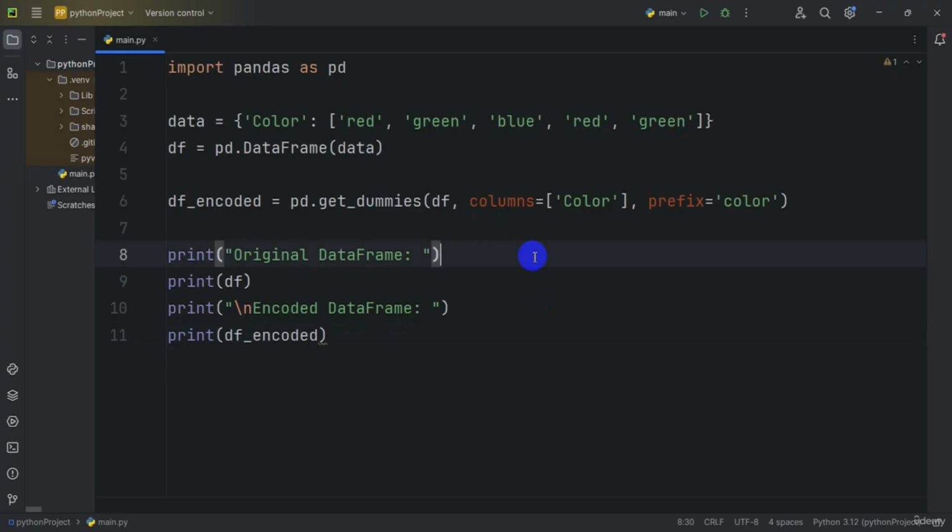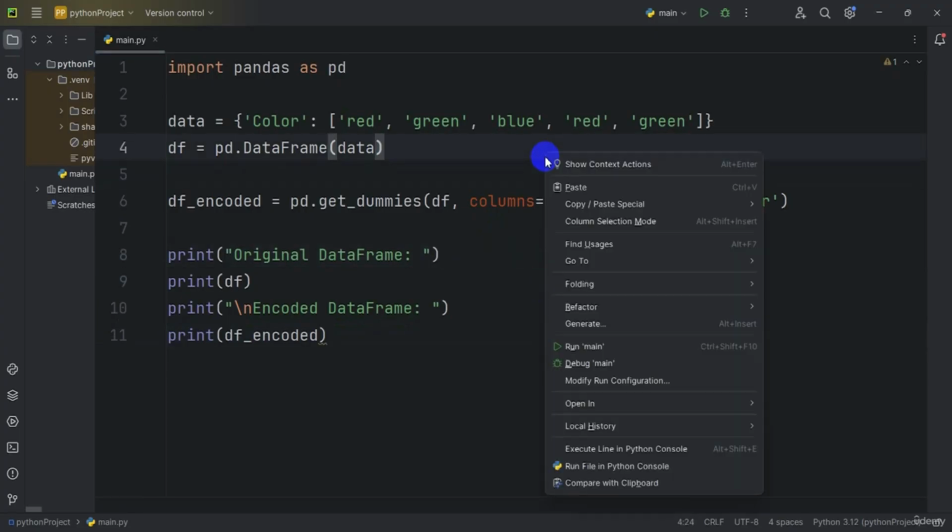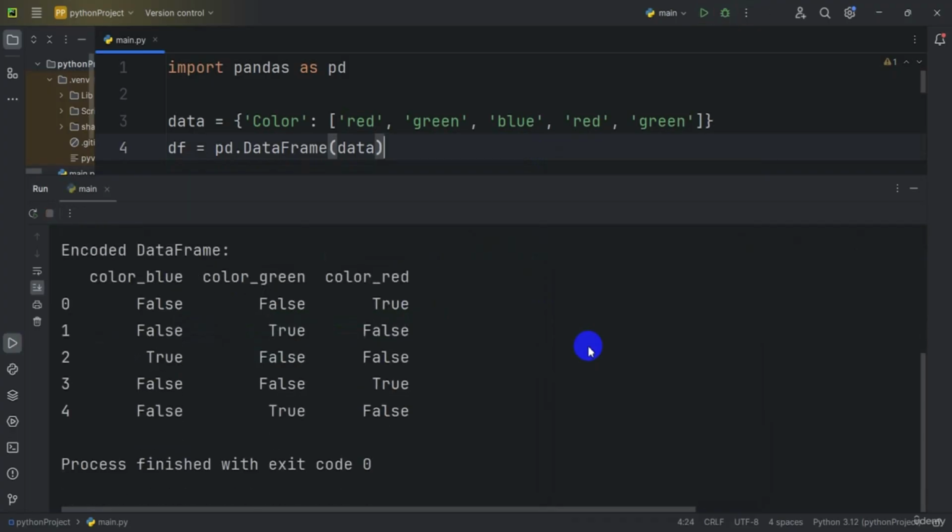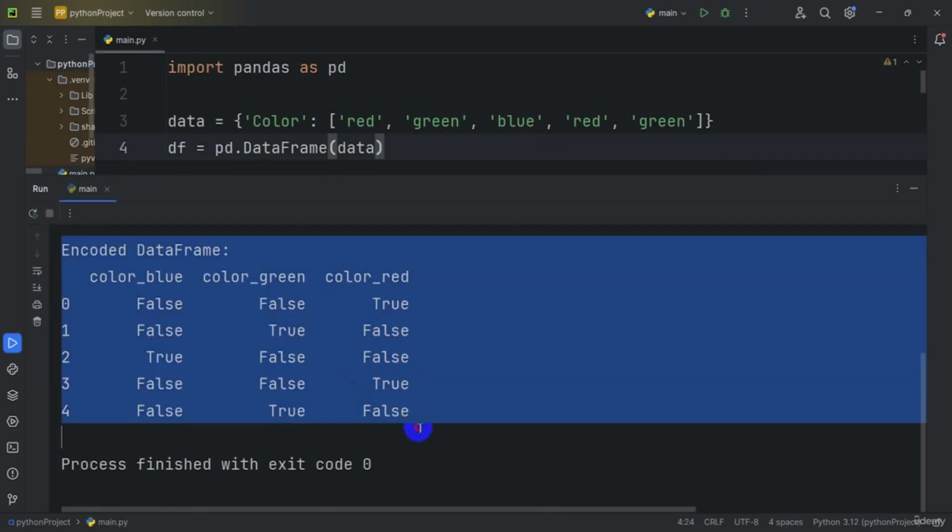Now I'm just running this code to see the output. So just save this code and press the run button. Now I'm just waiting. Now, as you can see, the encoded data frame is perfectly created. Here the colors are blue, green, and red. The first row has index 0 with false, false, and true, and then 1, 2, 3 maintain the serial order, with 1 being false, true, and false.